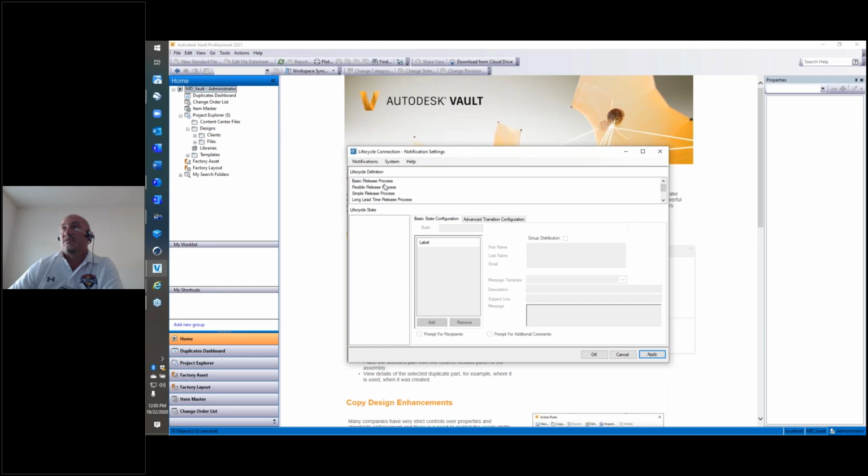So I'm using all of the out-of-the-box functionality. So I've got the basic release, the flexible, the simple, the long time lead, the long time release process with change orders, items, design representation, and so forth there. But the one I use in my Vault is the flexible release process. And so with this one here, the different states I have are WIP, or work in progress, review, release, quick change, and obsolete. And so when I select one of these, here on the left-hand side, work in progress, I've got a basic state or an advanced.